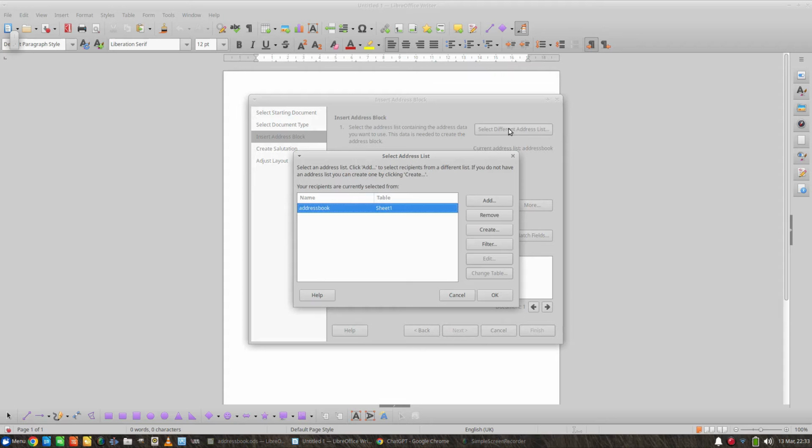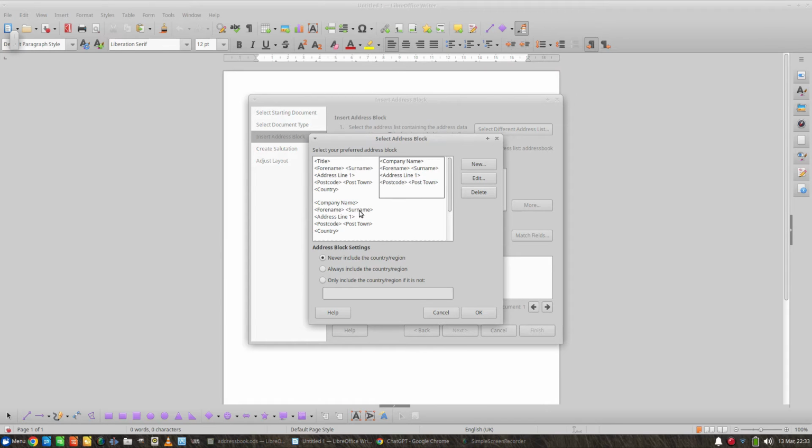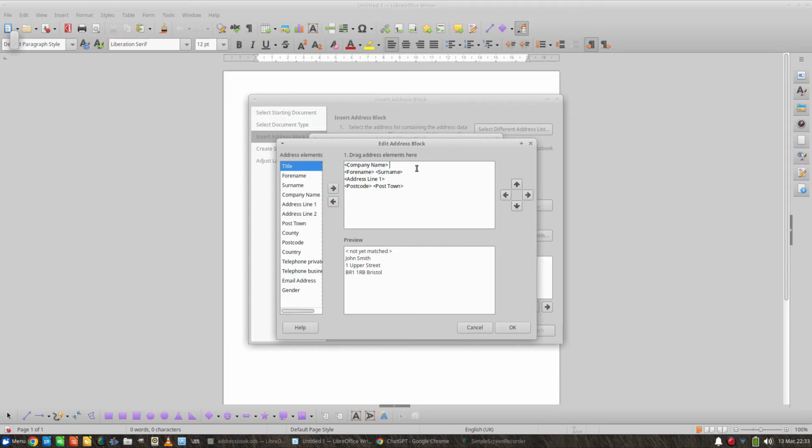So you can select the address list, and you can see I've already done that there, but you can create other ones if you wanted to. So I've created my address list, which is from my spreadsheet, and then you've got how does the address look, and if you look down here, it'll show you what it's going to look like. But I can click more here and you can see there's various different styles, so I can edit that one if I want to, and I can take out the things I don't want, so I can get rid of company. So if you don't want something in there, you select it and then you click on this arrow here. So that's what I've done.